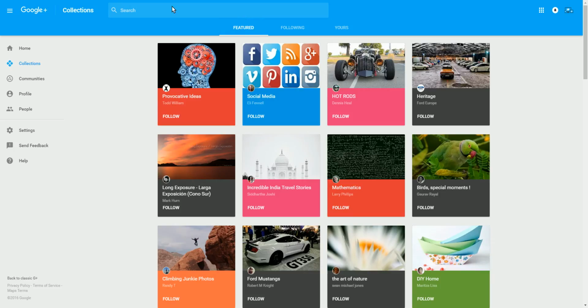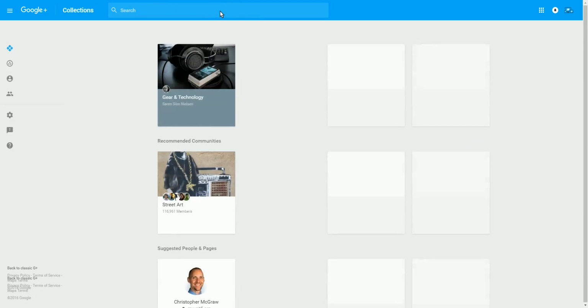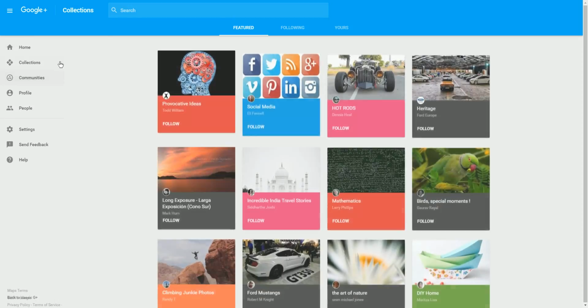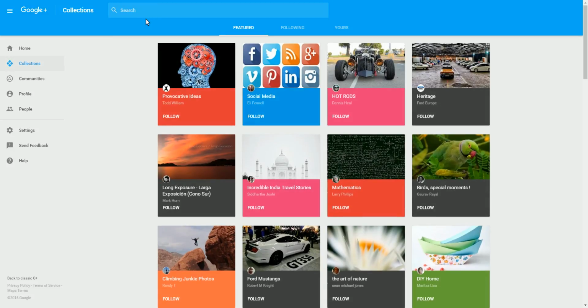Now at any time you can jump up to the search bar at the top and type in anything you want, and it's going to search across all people, all collections, and all communities. So if there's something you're really looking for, just search for it up at the top there.